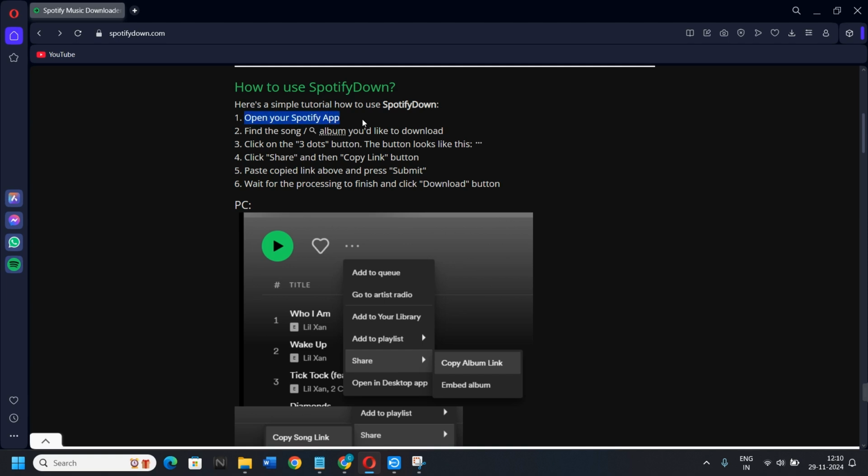The first thing you need to do is to open your Spotify app, find the song and the album you would like to download, and click on the three dots button. The button looks like this, the three dots. Then click share and then click on copy link button.